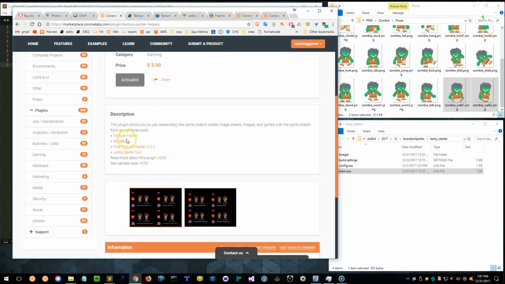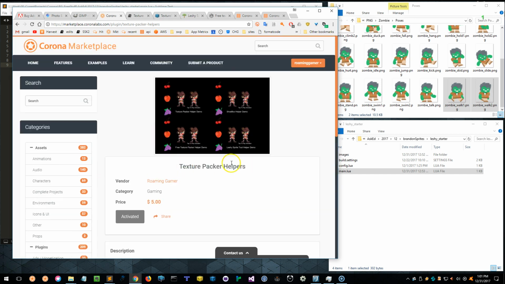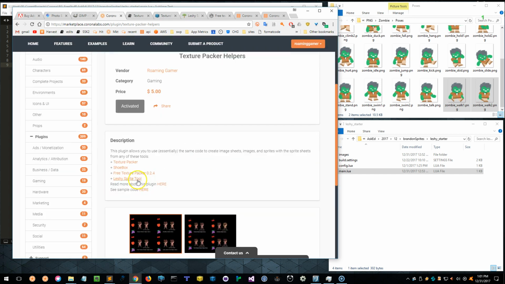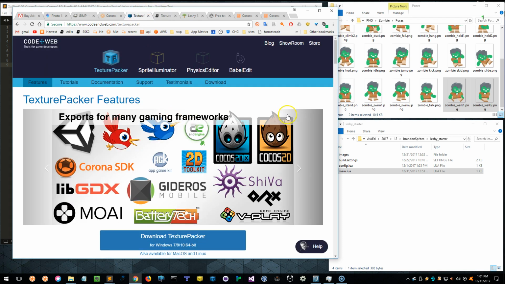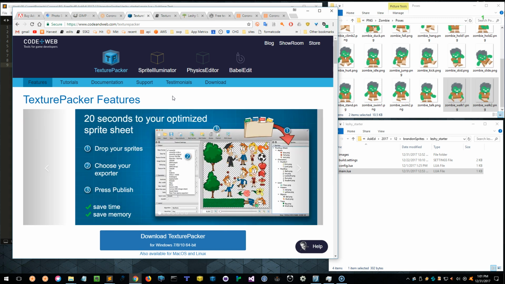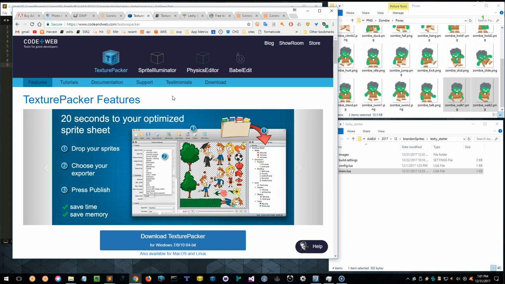But what I wanted to point you at here is that if you go to the marketplace and look for texture packer helpers, you will find in my description a list with links to 4 different tools. Now, Texture Packer is the one that I use on a day-to-day basis. It's the go-to tool. I would strongly suggest you buy it if you can afford it. It solves 99% of the problems you're going to face making sprites and texture sheets, atlases.